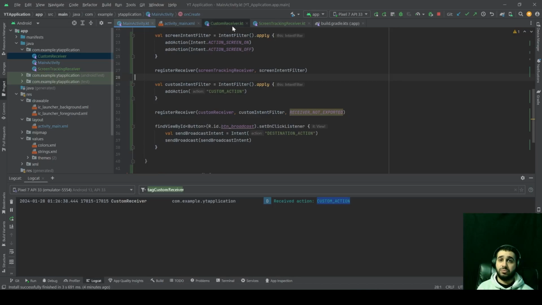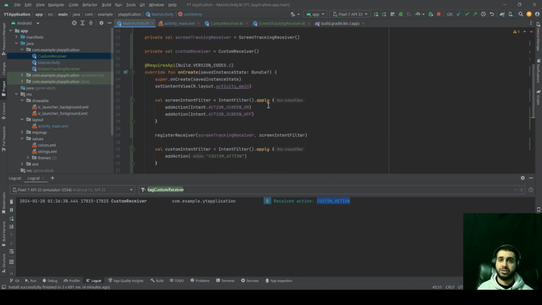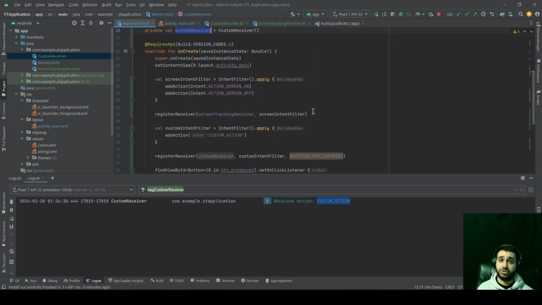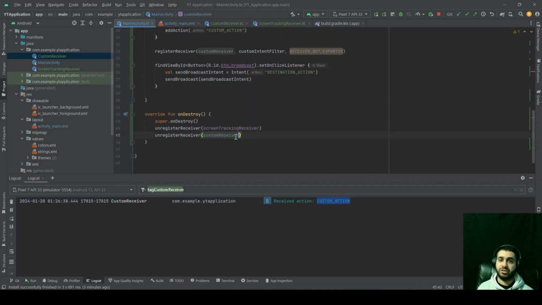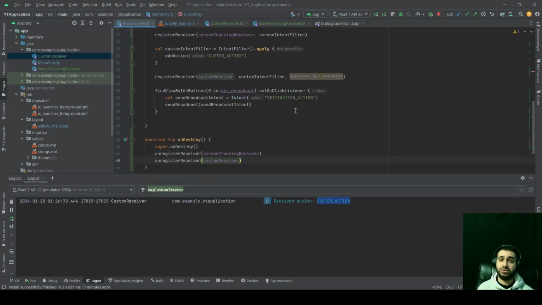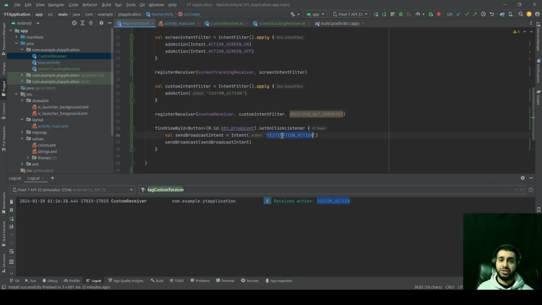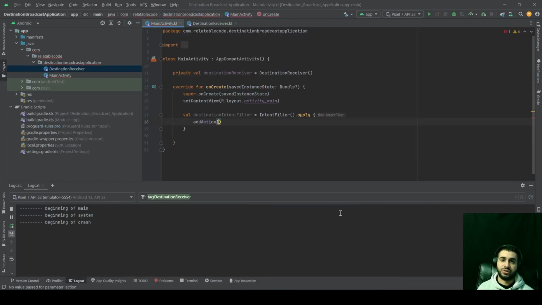Be careful when you're dealing with custom receivers. We didn't register the second one. You should always do that, especially when you're writing it inside the scope of an activity. So pay attention to that. We're going to need destination action for this example. So let's go ahead and create that.